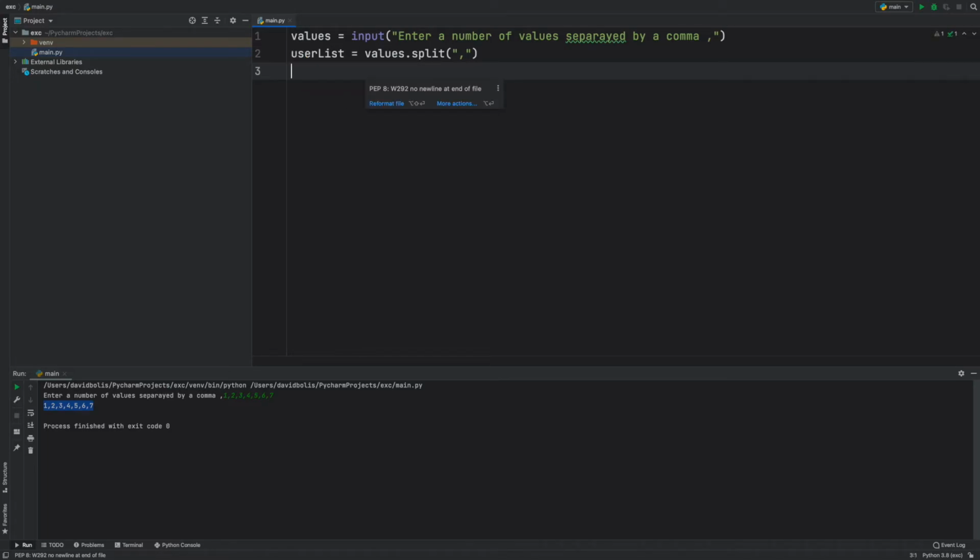Let's go ahead and now print user list. I'll save and run. Enter a number of values separated by a comma. I'll simply put 1, D, 5, G, T, David, for example, and let's run. As you can see, now it saved each single input separated by a comma in its own position.